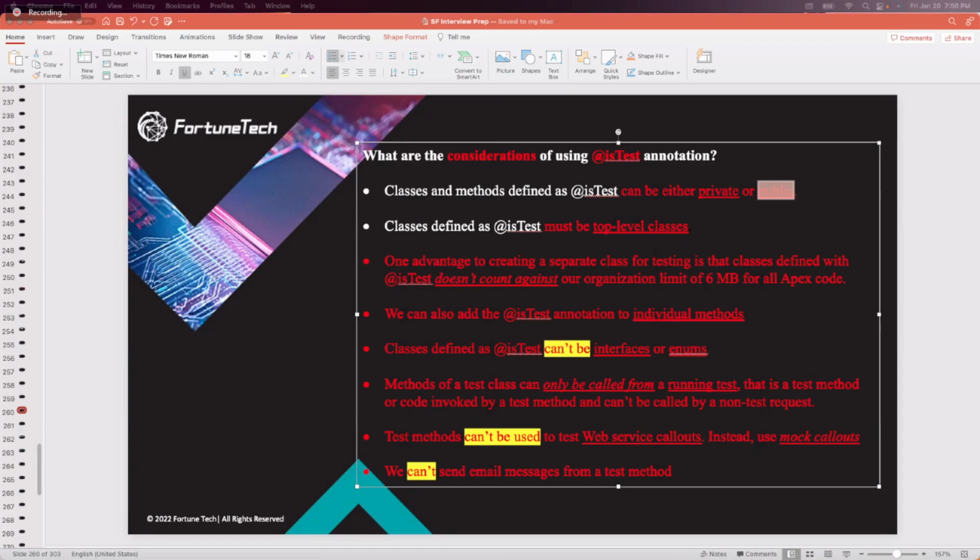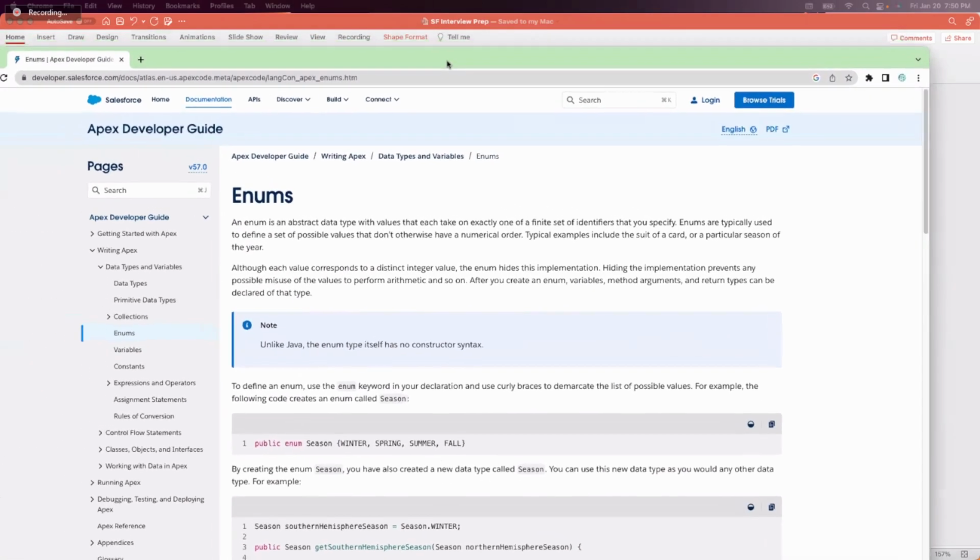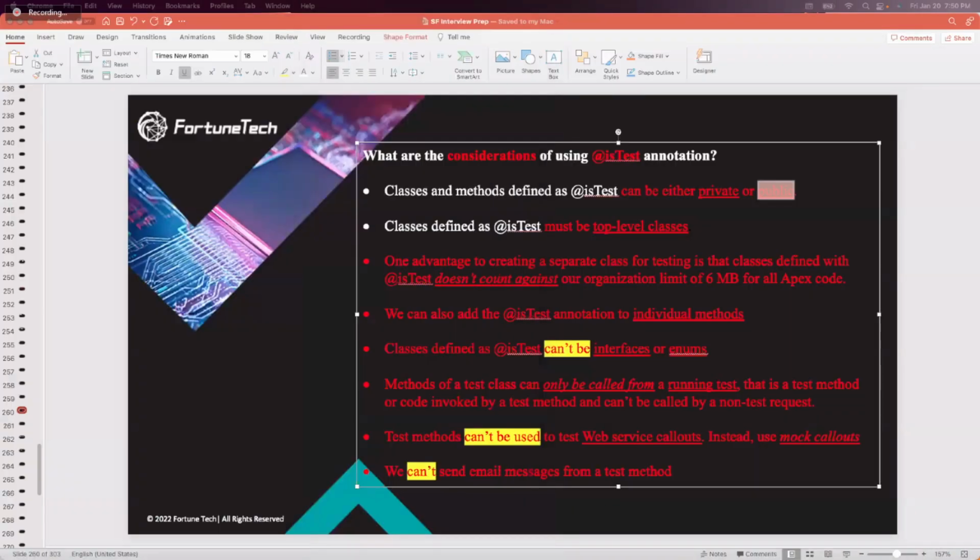May I ask you something, Mehmet Bey? Yes, sure. It's not related to IsTest. Is there any megabyte limit for flows? I'm sure there is, but inside the flows, we shouldn't worry about it, maybe.